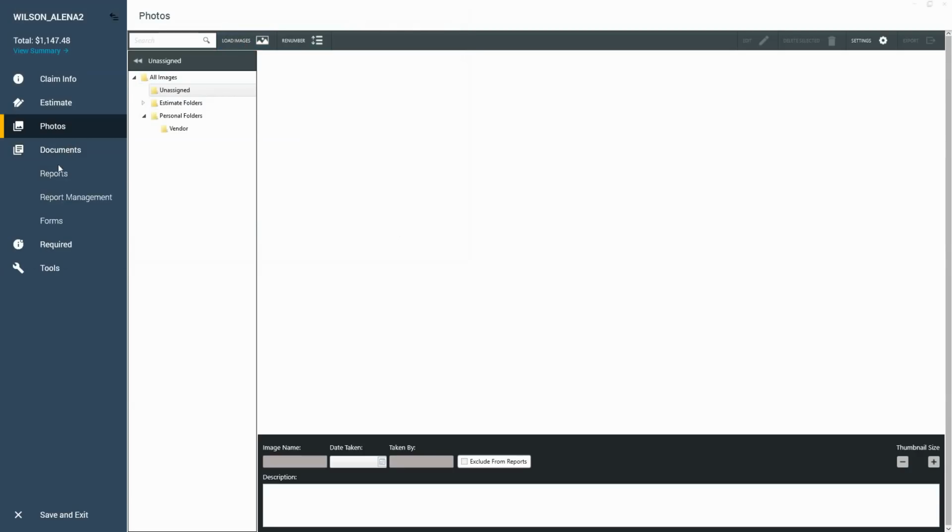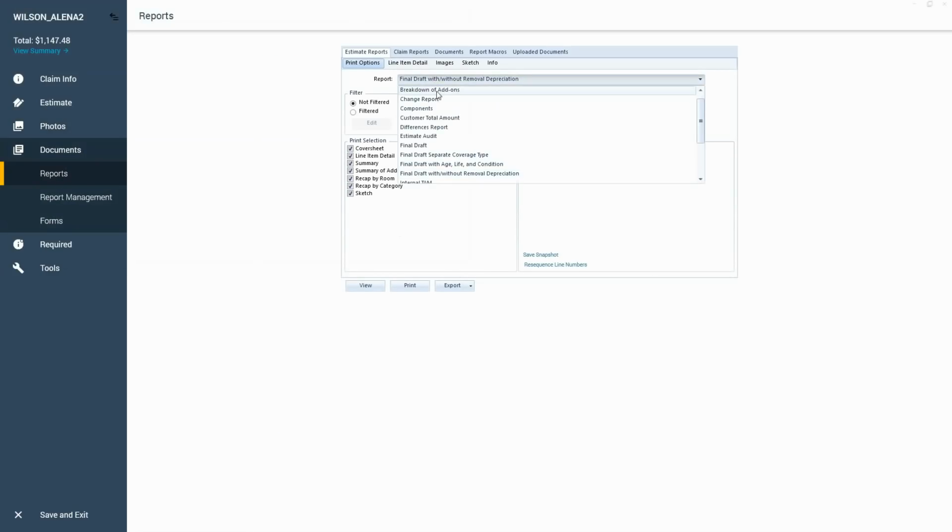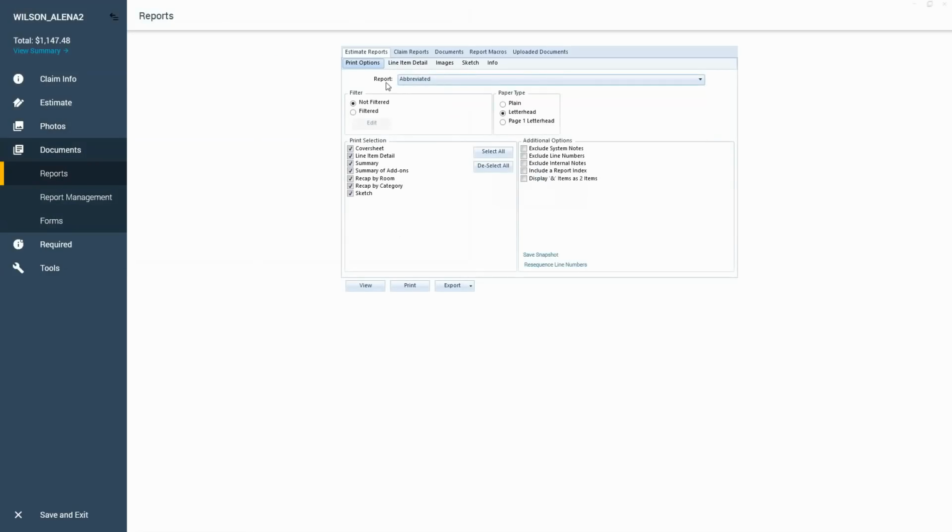Now we're going to go over to documents and get that PDF estimate out of Xactimate. So when you go to reports, most common whenever you get in here, if you drop down the list next to reports, you commonly have the abbreviated report that comes in as the basic setup whenever you download Xactimate. I do not like the abbreviated report.